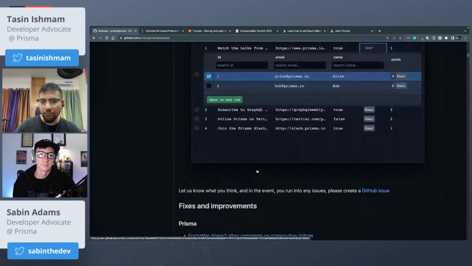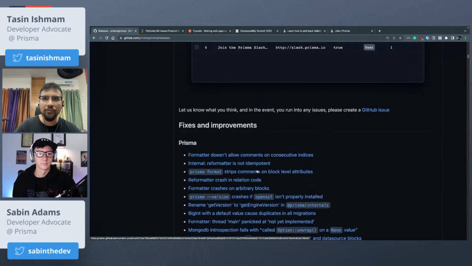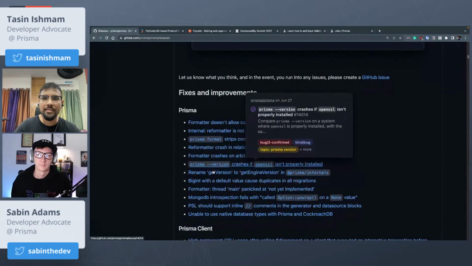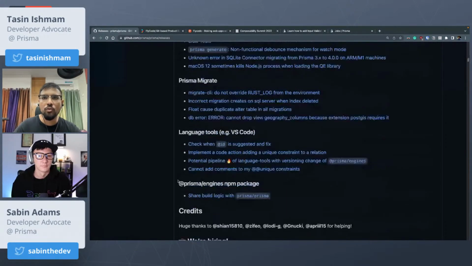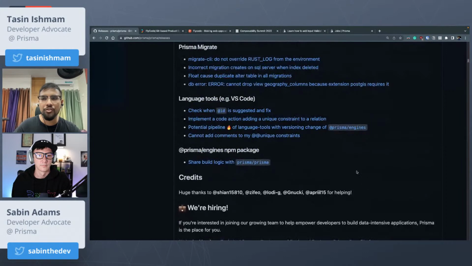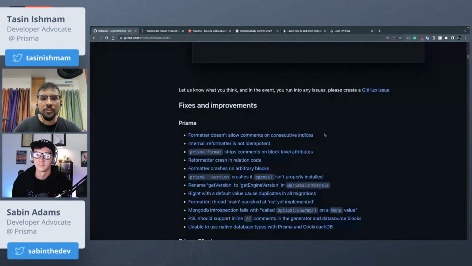That's kind of it for the features or changes. We also fixed quite a few bugs. And of course, shout out to some of the people who helped us get this release through. Okay, so that's it with the release notes.